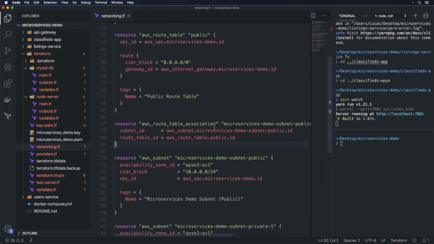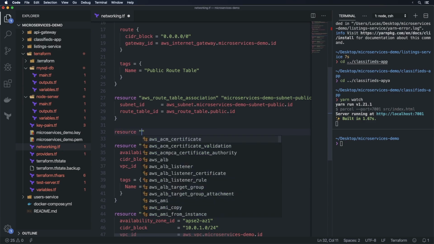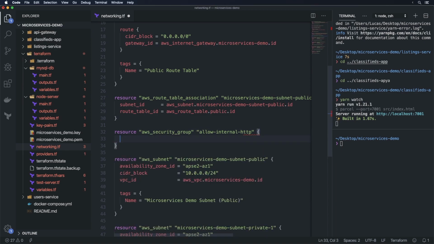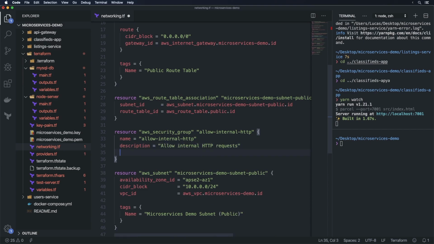Now we're going to add some security groups. So now let's go down here and do resource. We're going to add a couple security groups. Security groups basically represent certain requests which are allowed or not allowed. So the first one here we're going to do is aws_security_group, and then allow_internal_http. And the name, just match that name there inside of here. And then description is going to be allow internal HTTP requests. So this one, once we set it up, is going to be applied to our listing service and our user service, and it's going to be used by our API gateway to request information from those two services.